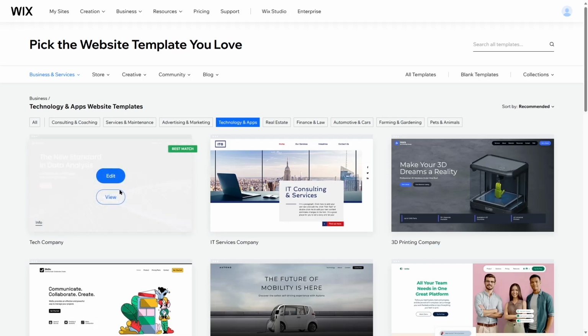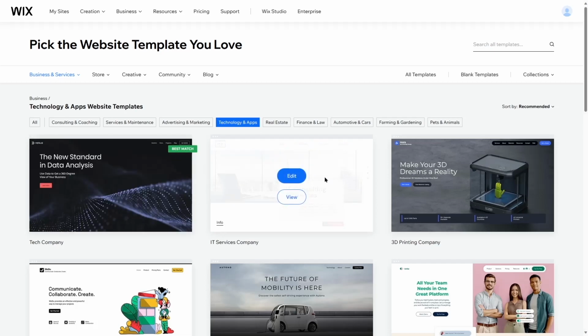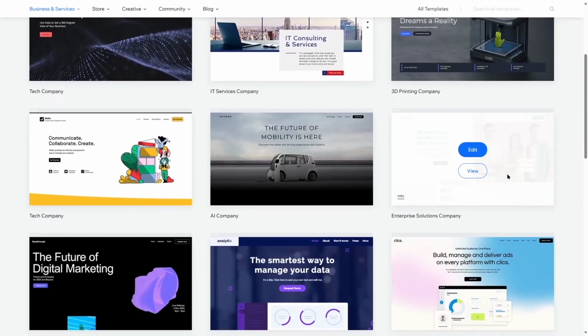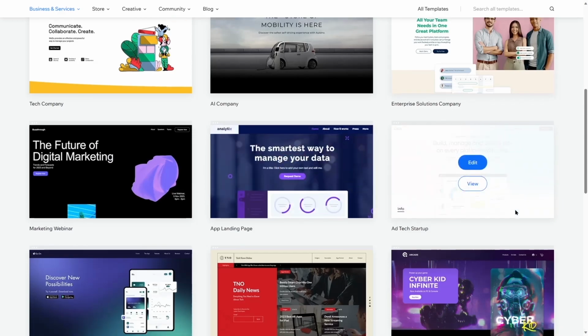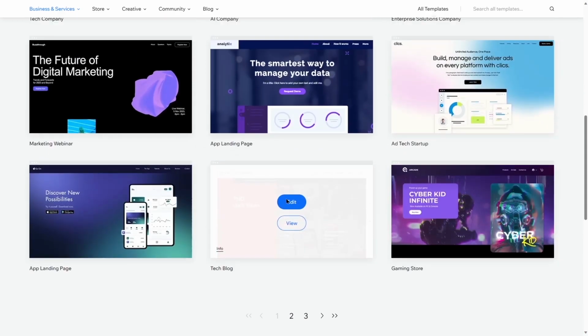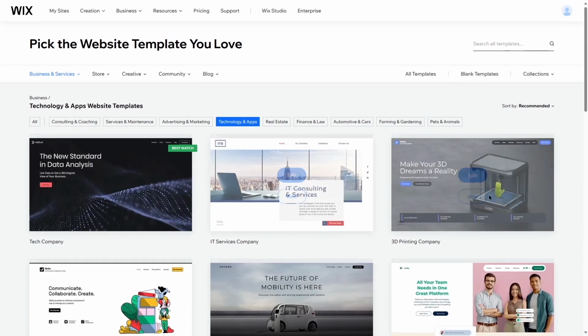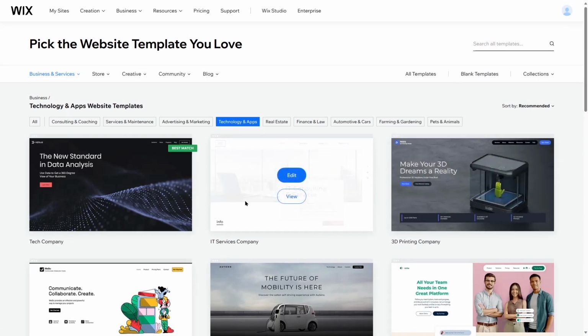This is one, an IT services company. This is another one, a 3D printing company. So take some time and explore every aspect, every template you can, because this might be a time-consuming process. For us, let's say we pick this template. To see how this template looks, we can simply click on this View button.